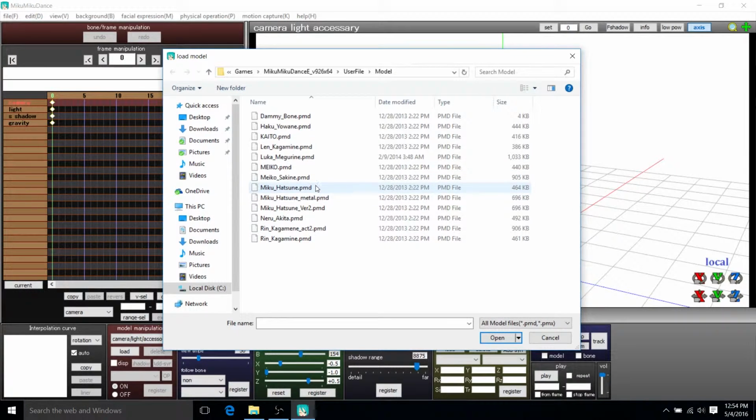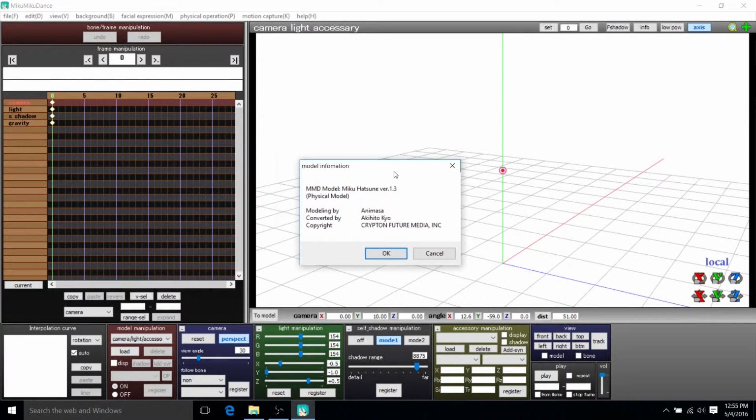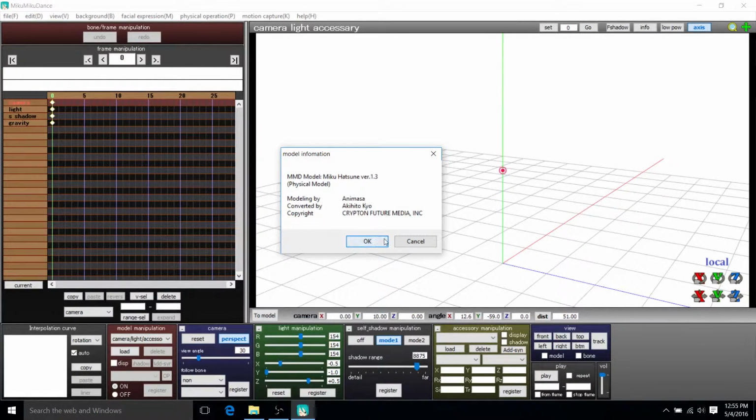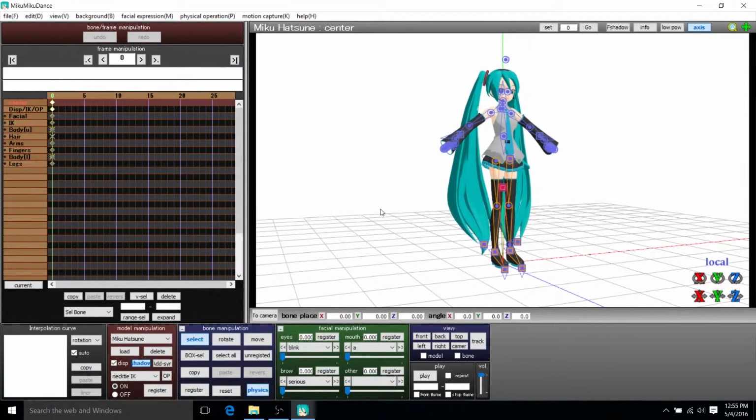And I'm going to go ahead and pick, let's just say, the default version of Hatsune Miku for simplicity's sake. So select that and go ahead and hit open. It'll give you a little pop-up saying who created it, what's the copyright, yada yada, hit OK, and we should have our character inside the scene.